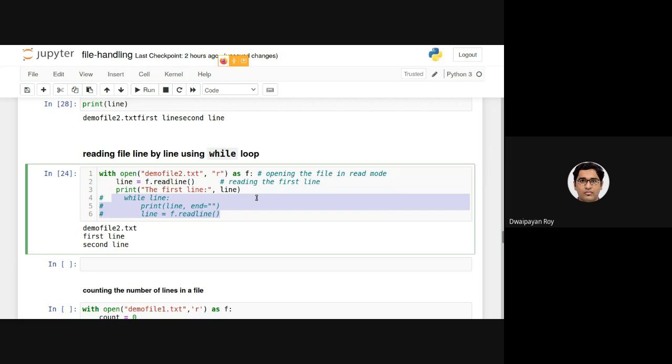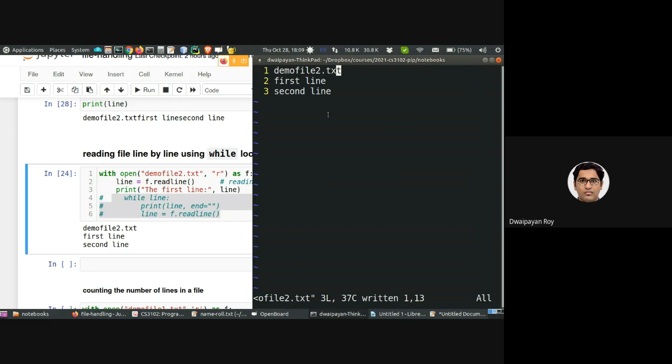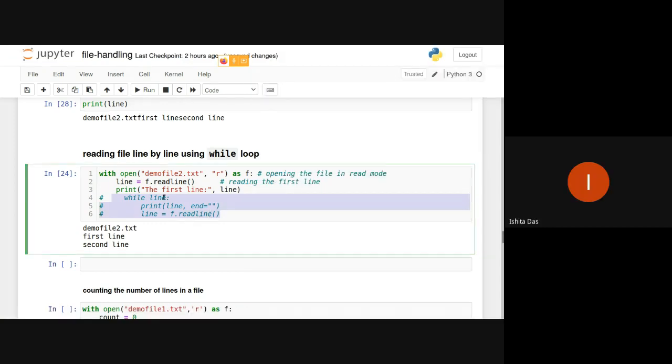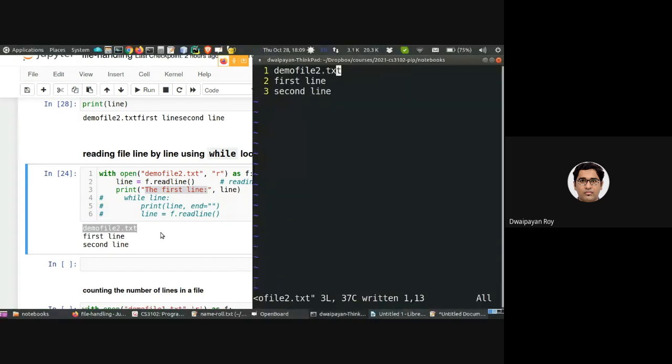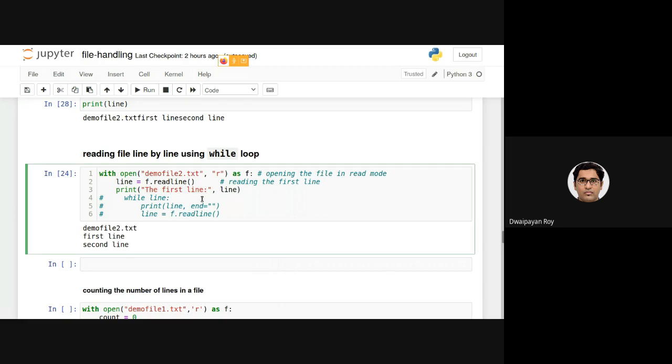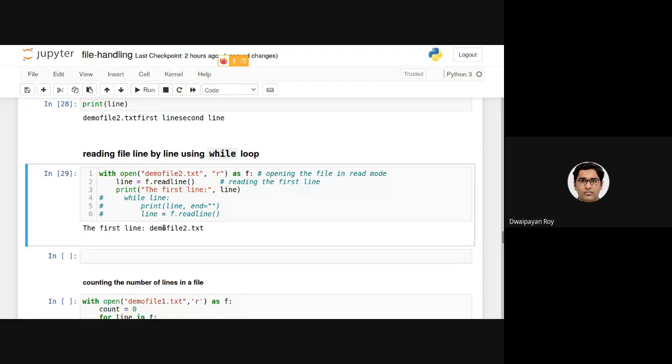Can you guess what will be the output? The demo file 2.txt is this. It will be printing the first line, and then demo file 2.txt, isn't it? Come on, please respond. Okay, let's just execute it. As you can see, the first line, demo file 2.txt.